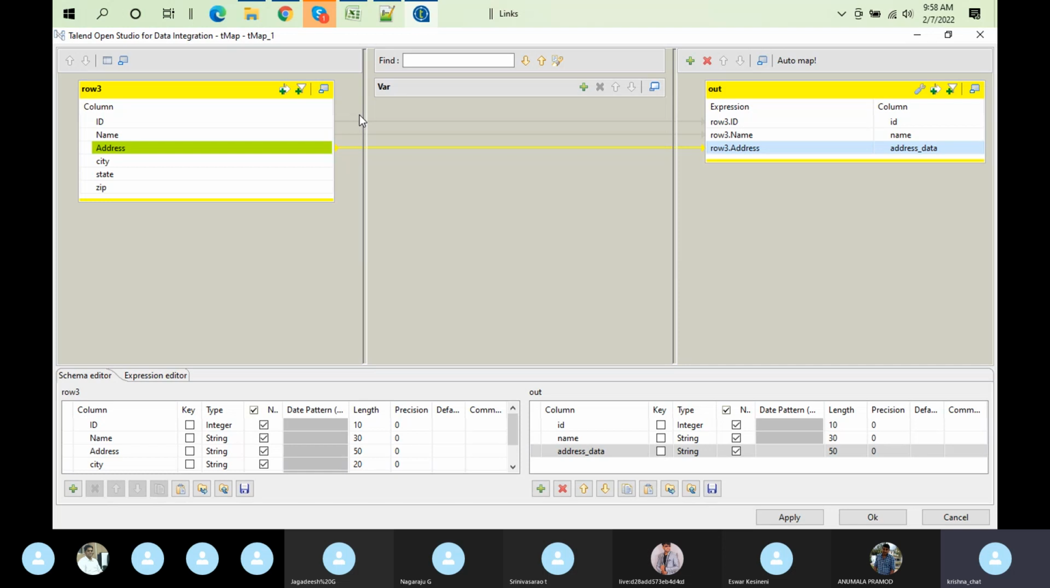So tMap is the one component which will help you make your transformations efficiently in Talend. Other components are there, but tMap is the one that helps you transform your data efficiently. If you want to perform any kind of validation or business checks, or add some kind of transformation logic, all of these things we are going to perform in a tMap.